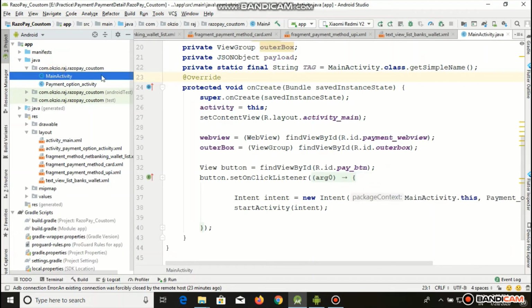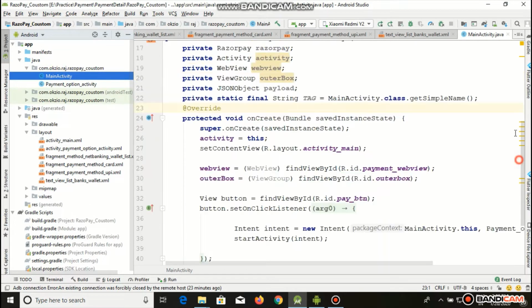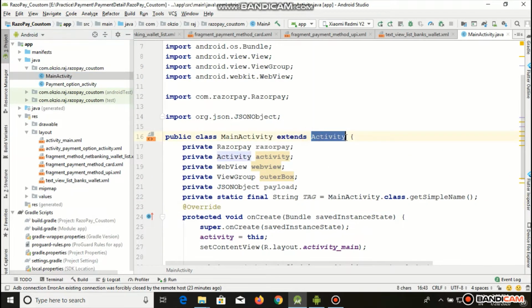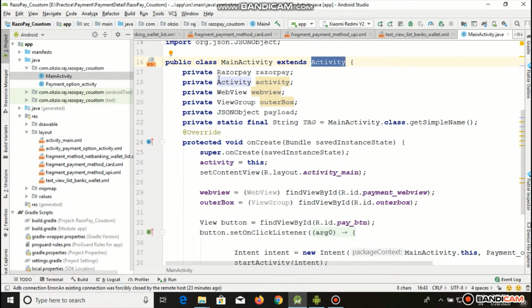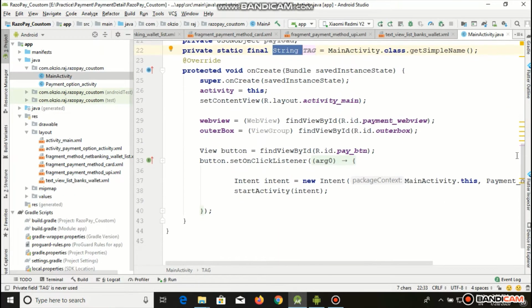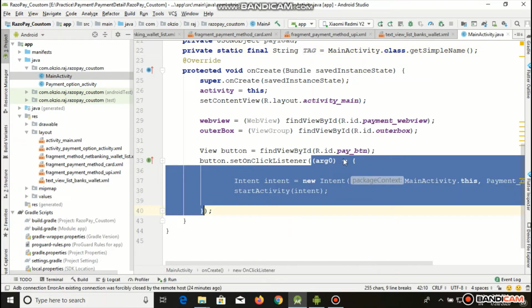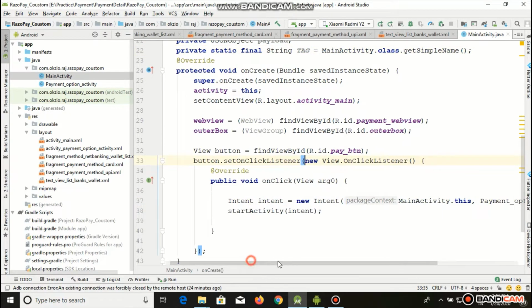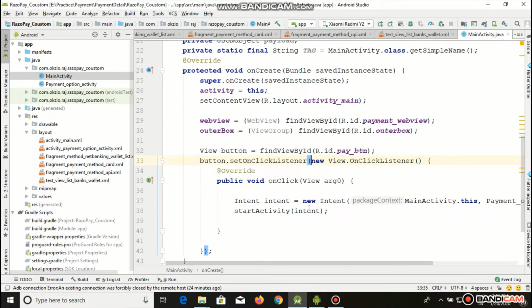Now come to the programming part. First activity, that is the main activity. I have extended this class into activity, imported RazorPay, view group, JSON object, and string tag. Here there is nothing, you just have to go to the next activity. We are just using it to go to the next activity.